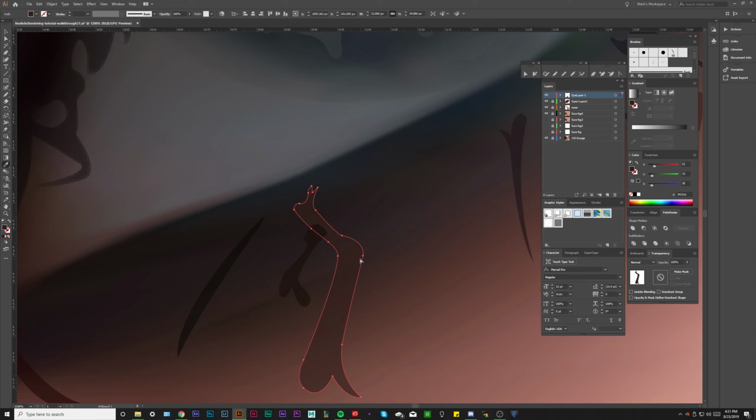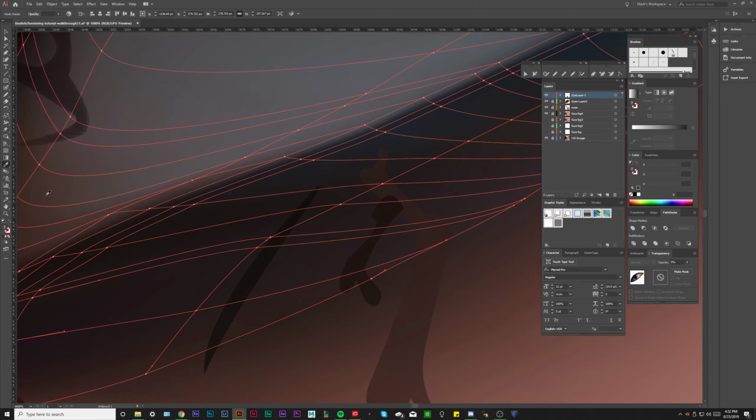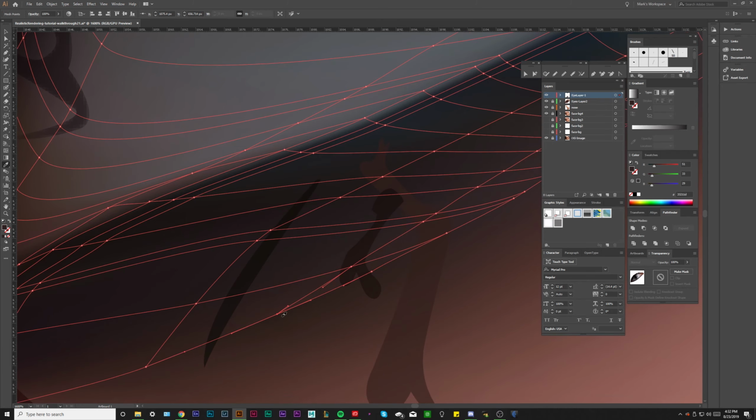I'm gonna lock this. Gonna lock this too. Lock this guy. This has got to be 0%. Just gonna add one more point here. It seems like I don't have any color selection over here, and I'm losing that blend. Make this 0% too.